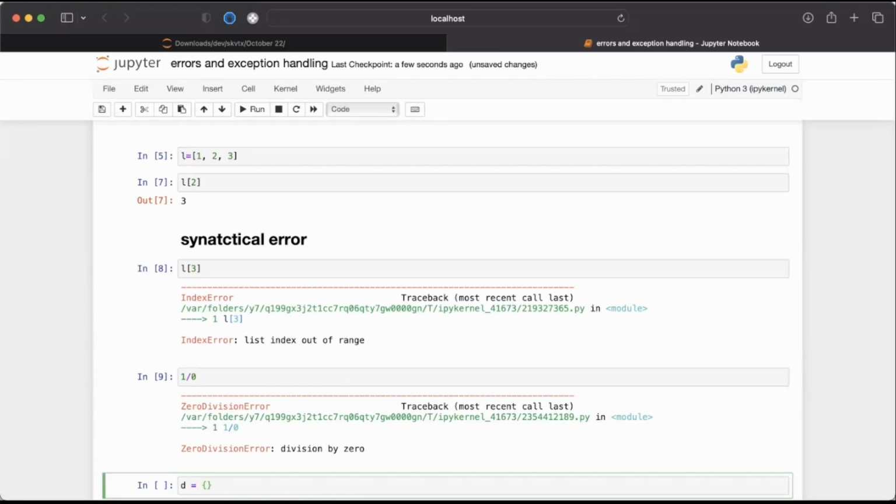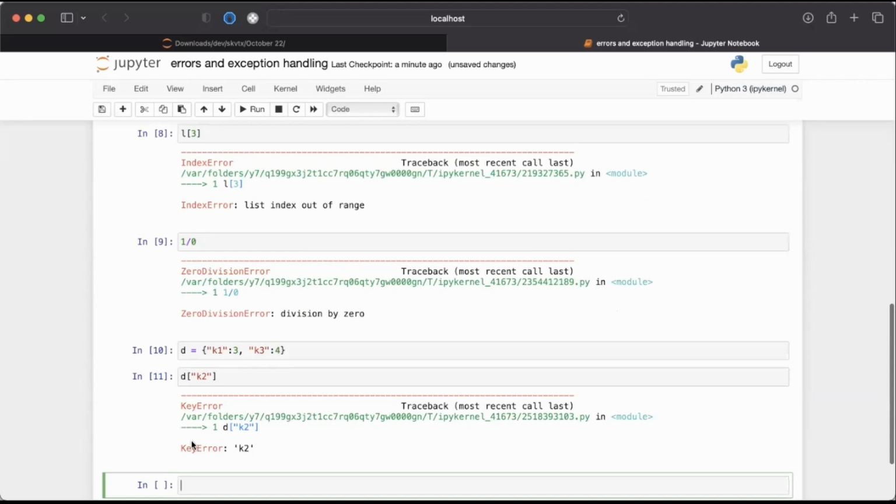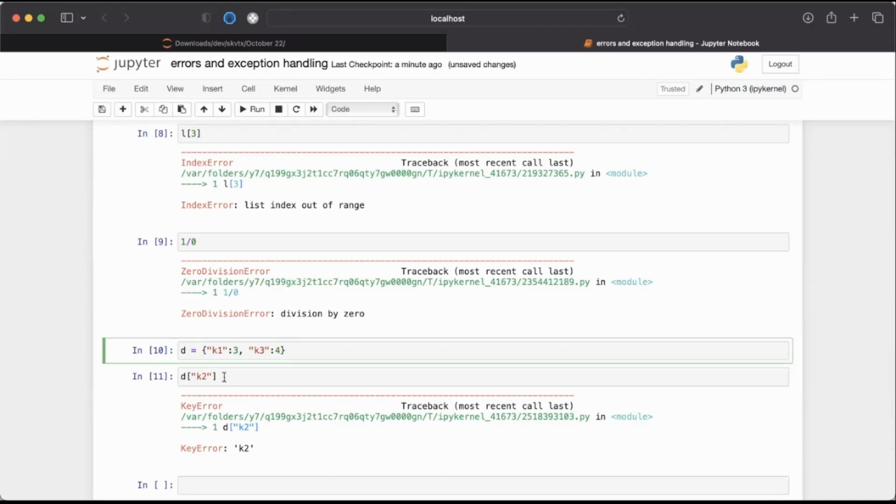Another example, let's say I have a dictionary and I'm writing key-value pairs. Let's say K1, corresponding value is 3, K2, corresponding value is 4. Let's say if I want to get D of K3, I have got a key error. Why? Because there is no key K3. K3 is not a key in this dictionary D. That's why we are getting the key error. So these different types of error will come in these scenarios. If you understand, let's say, a key error, you just search for the key, and you will not find it.